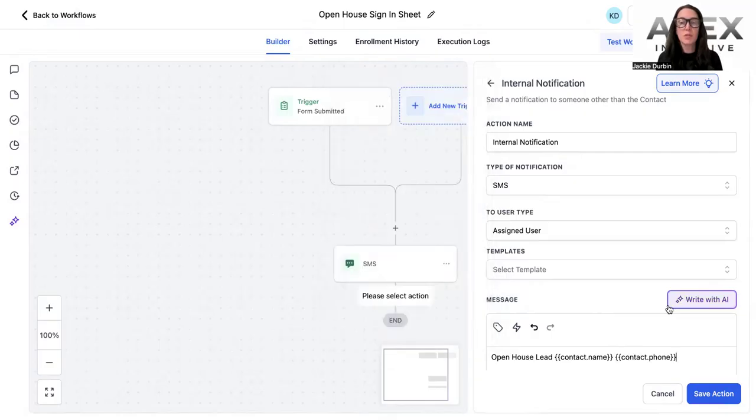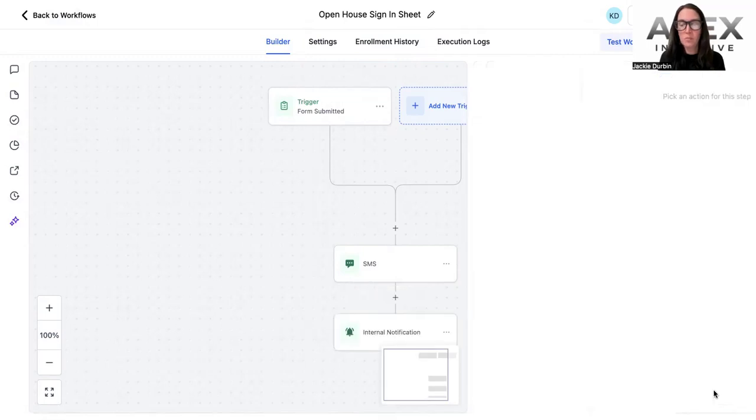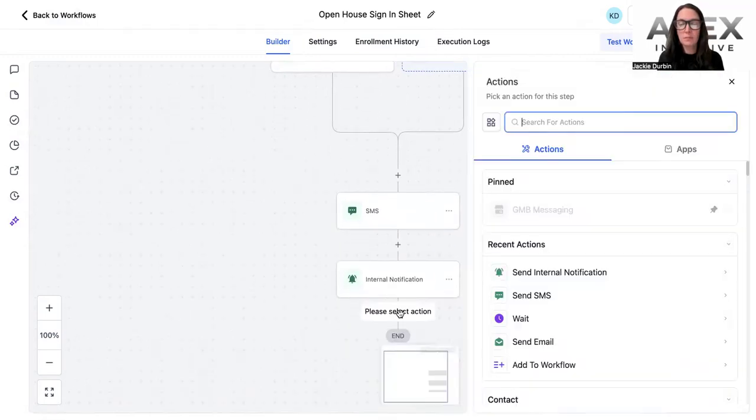Okay. Because what I'm going to do is go ahead and save that into my phone. So the moment that I get that SMS from Go High Level that says, hey, you have a new open house lead, now I can take that information and save it into my phone as a new contact. And then in the notes tab in my phone, I can add the address, so that way I know exactly which open house this came from. So I'm going to go ahead and save that action.